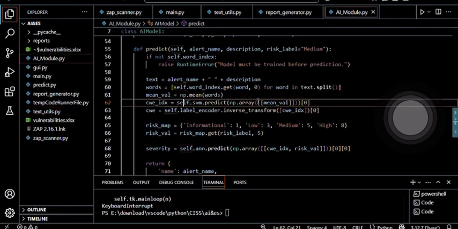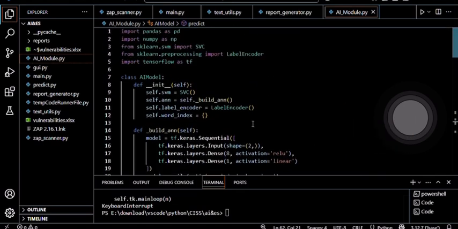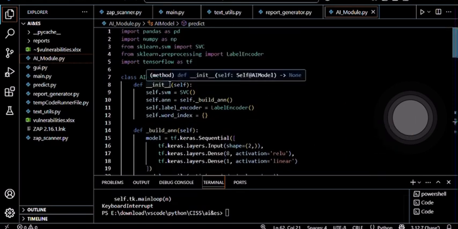Then I have the AI module, which is the core logic, which implements SVM and ANN for database learning. It trains an SVM to predict CWE IDs and uses an ANN to predict the severity score. It is a very zero-day vulnerability friendly tool. Based on predictions, it can identify zero-day vulnerabilities.